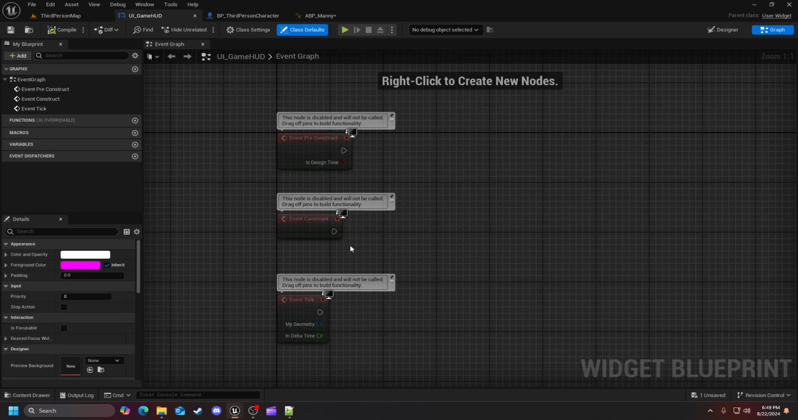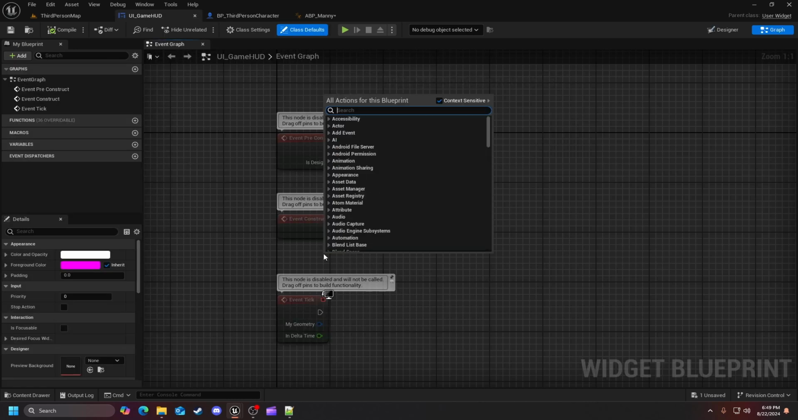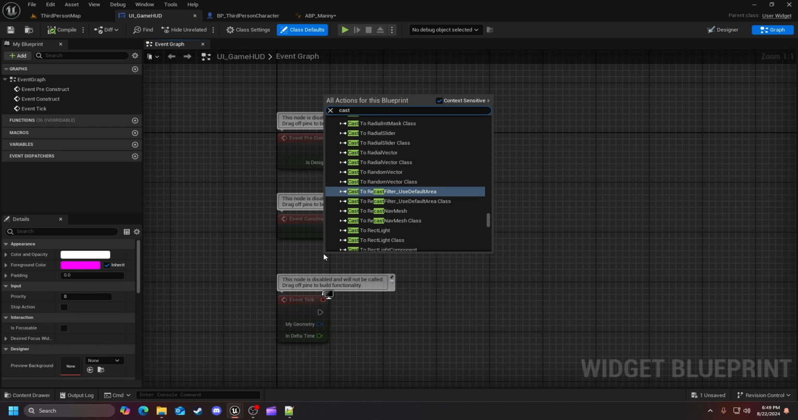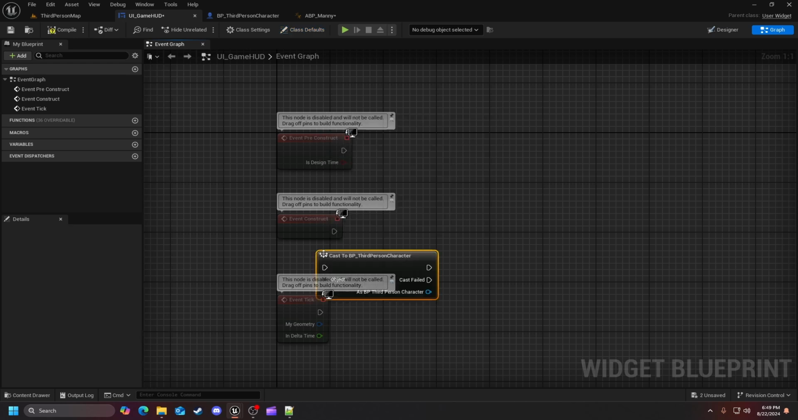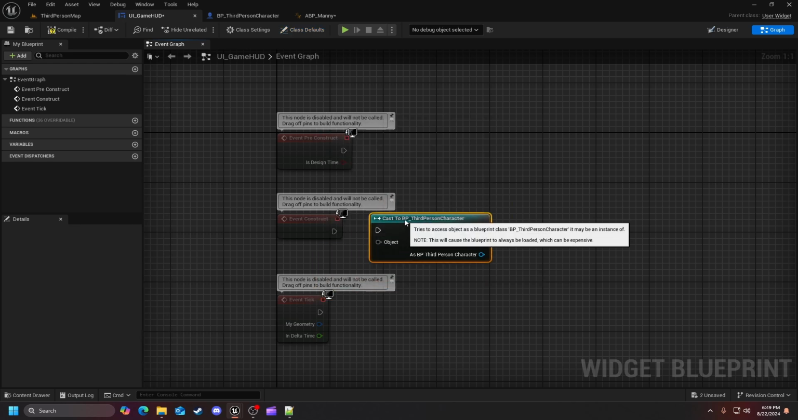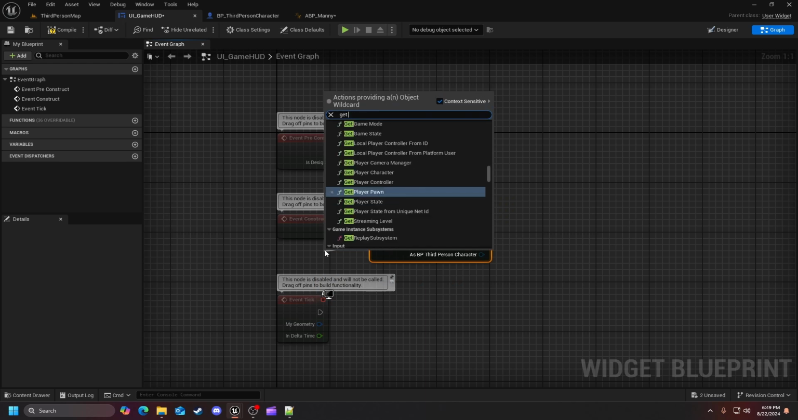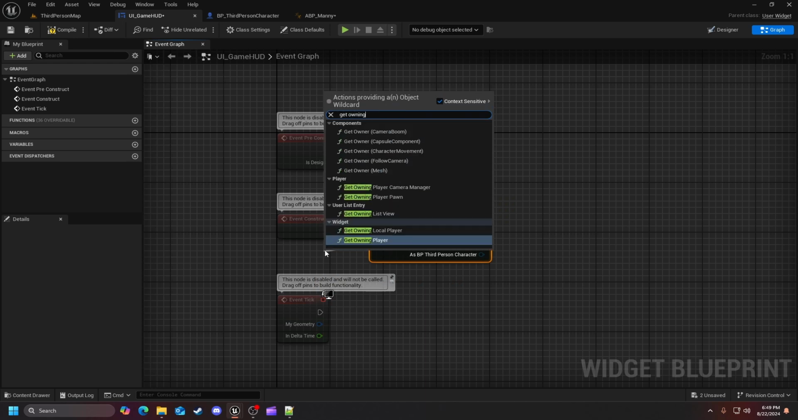So if we go back into our HUD, let's cast to player, or no, let's cast to third person character. So BP third person character. And then our object, I believe we can do get owning actor or get owning player.